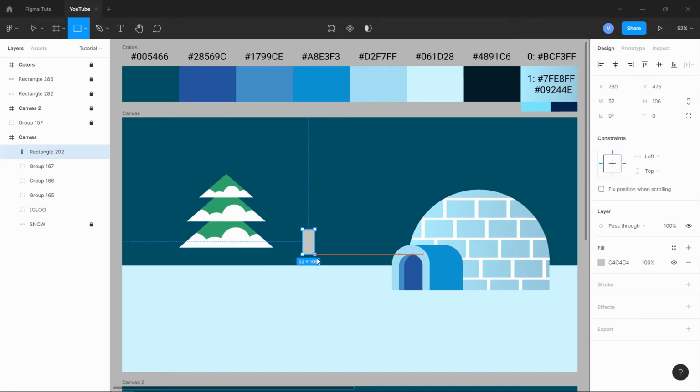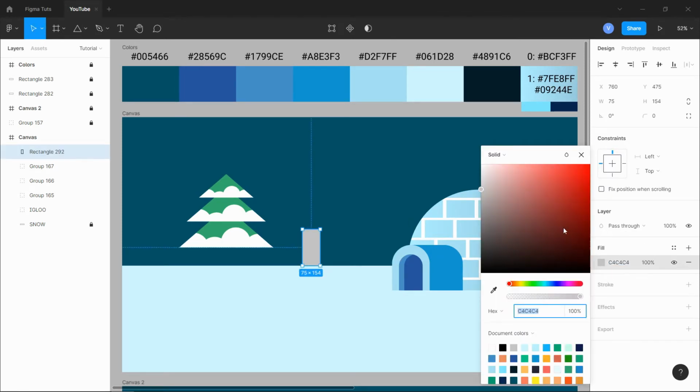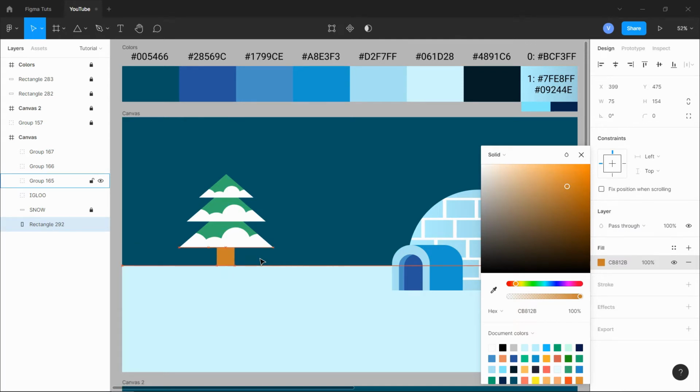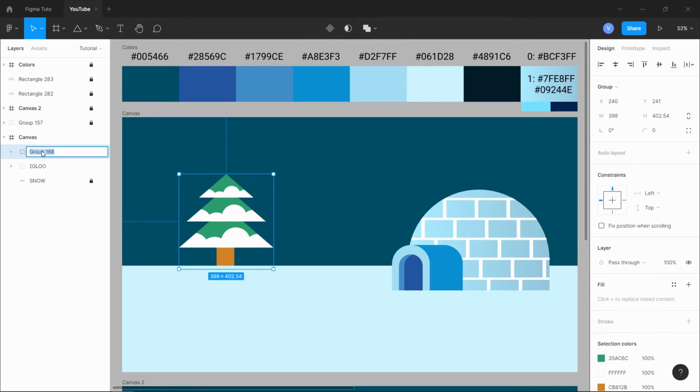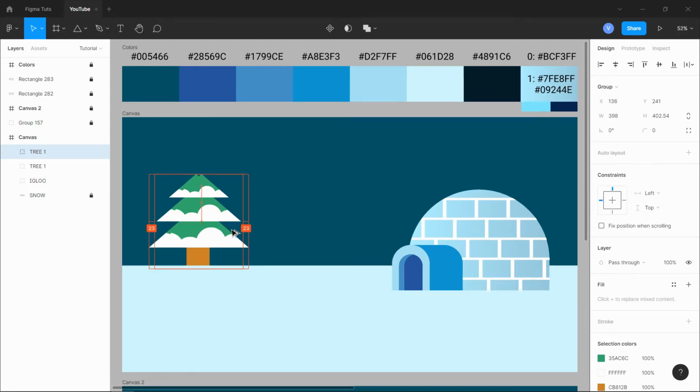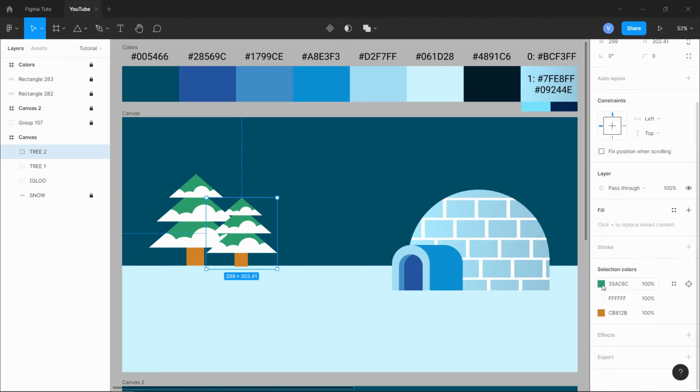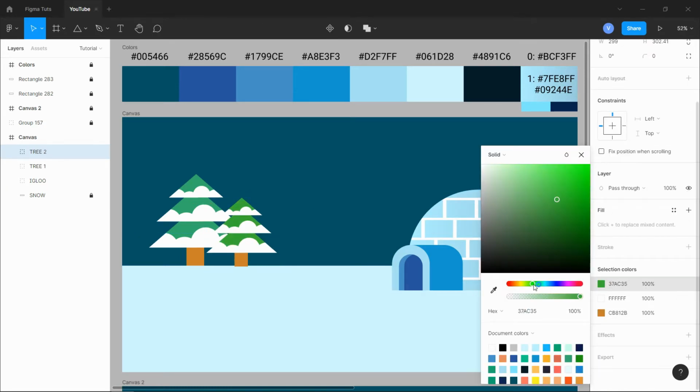Let's add in a trunk that will be a simple rectangle and color it brown. Let's add it to the tree, send it to back and select all of these and group them together. Let's rename it tree 1. Let's duplicate this tree altogether, make it a bit smaller, go into selection colors and change the color a bit so we have a different kind of tree.